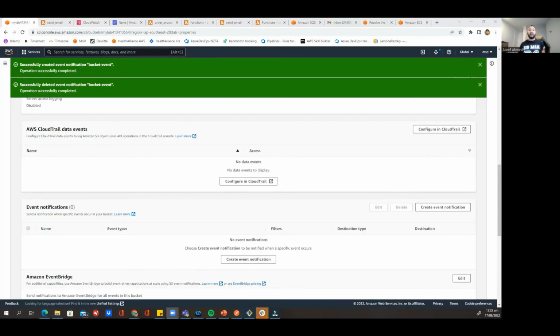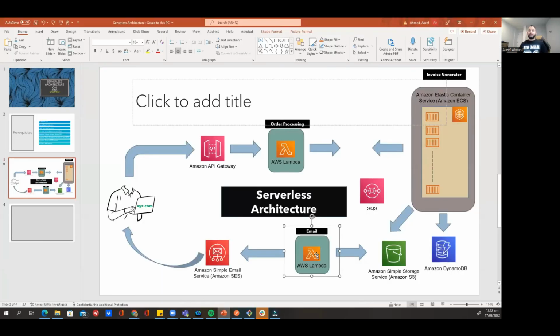All right. Finally, I would like to tell you one thing. If we look at the architecture, this Lambda gets triggered whenever an invoice has been generated and stored into this S3 bucket, right? So this thing has not been integrated yet. We have the email service, we have the storage bucket for storing the invoices, but we haven't configured the event yet, like when this Lambda will trigger. We need to configure it.